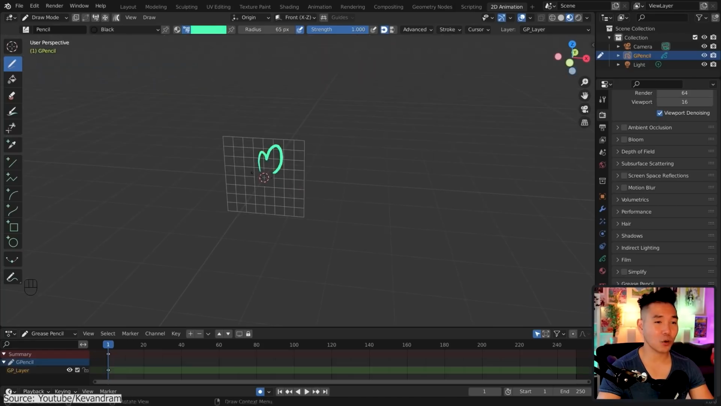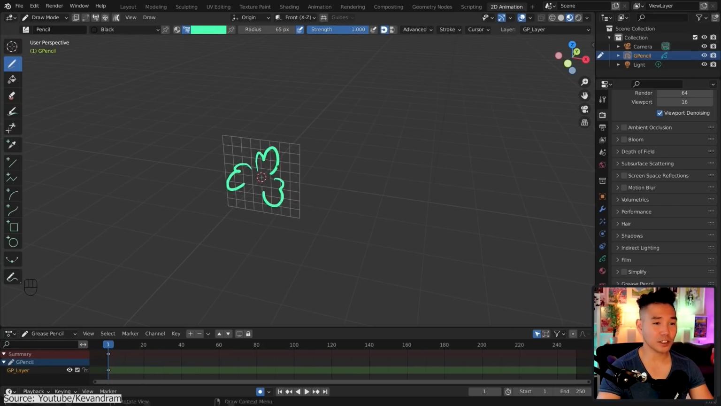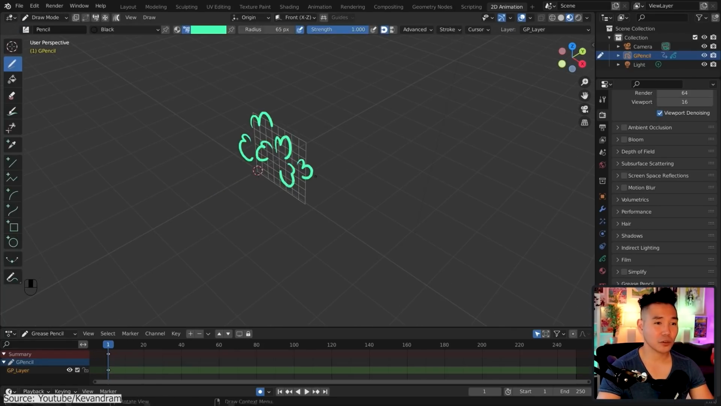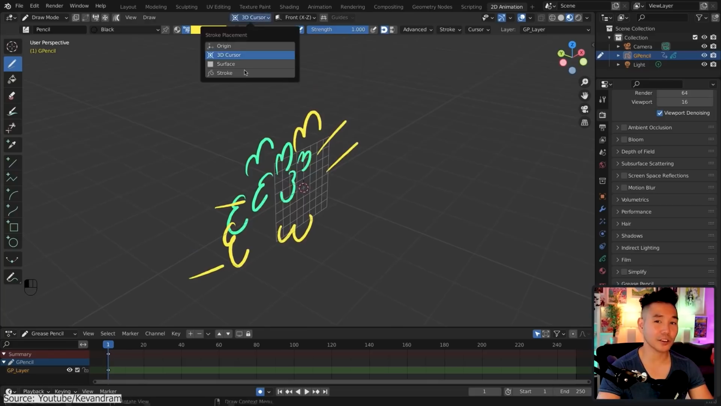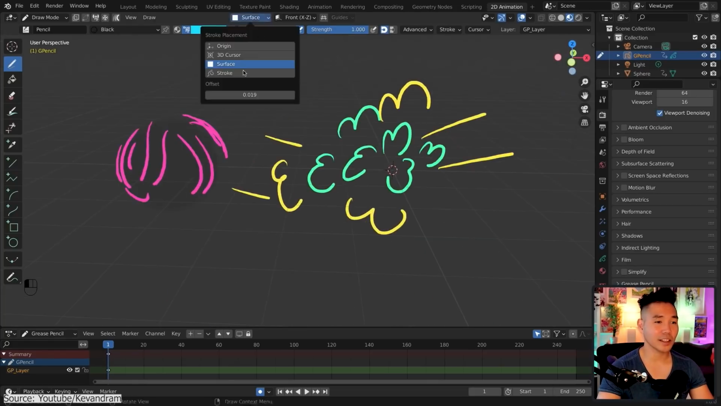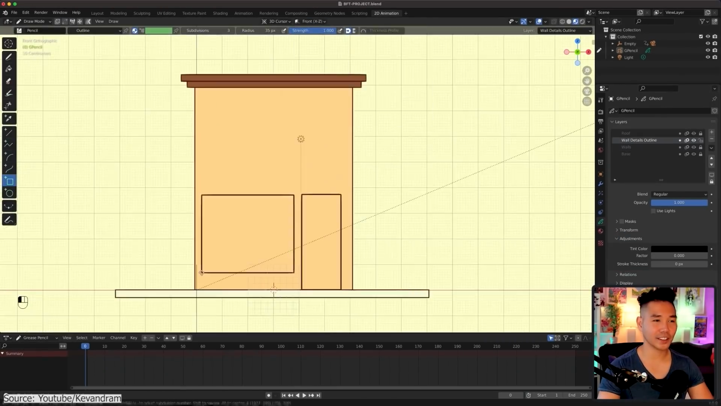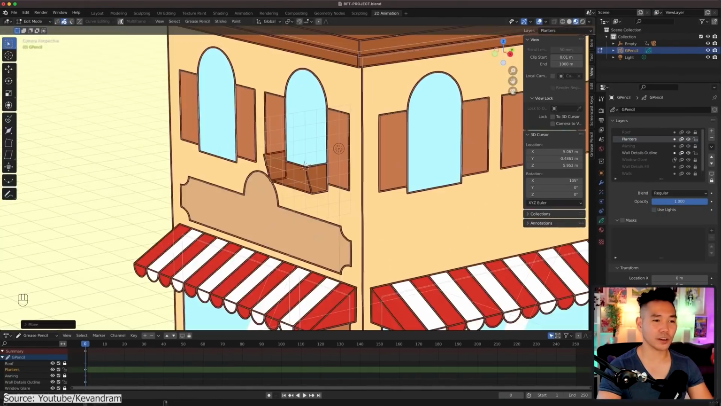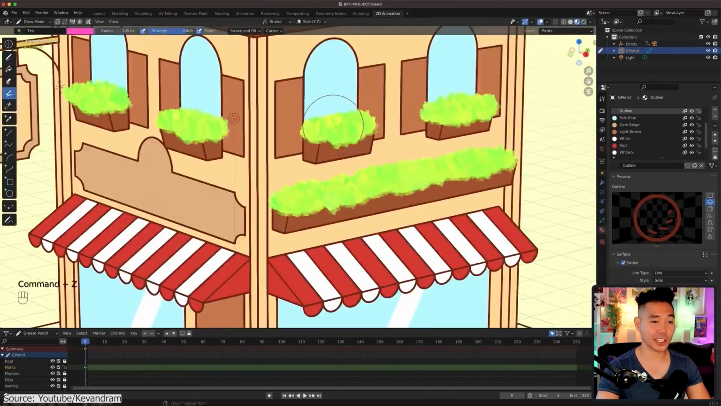And although it is recommended to use a tablet, it is not necessary. You can follow along using the mouse, because most of the techniques that Kevin is showing can be achieved using the mouse as well. Using the box and line tool, you will create the general shape of the bakery, and you will finish it off by adding details and grass.